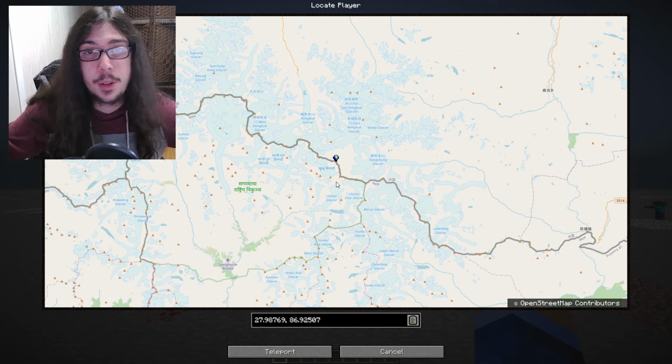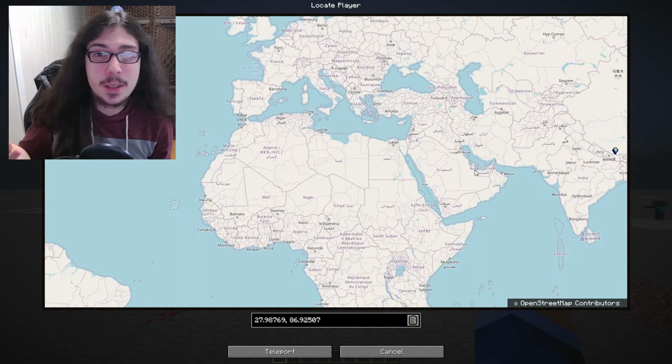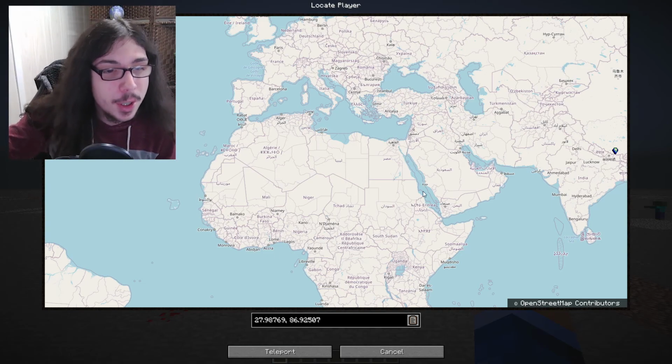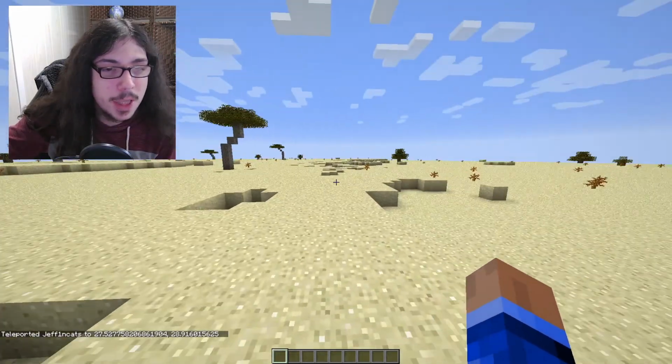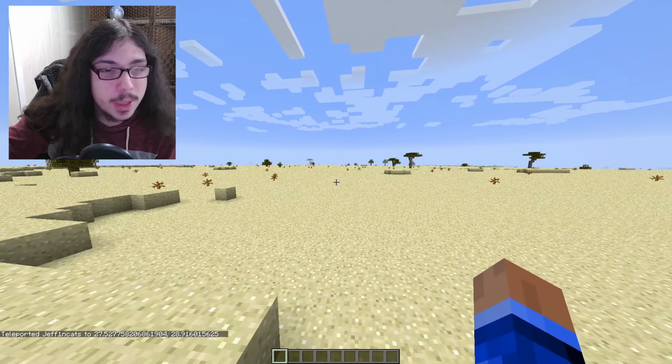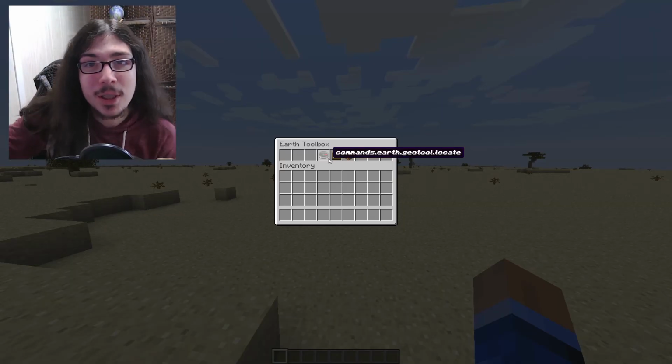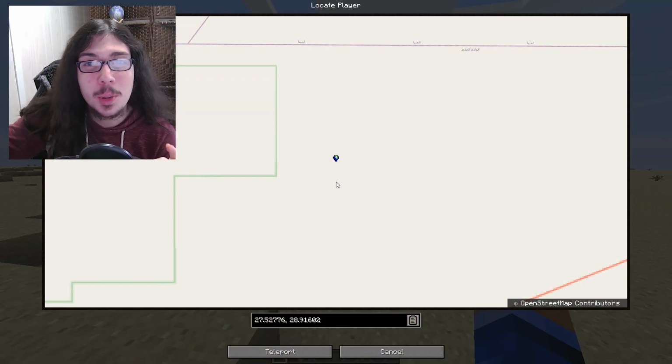Now, I have a mod here that basically replicates the real world. It replicates the terrain of the real planet. So if we go to Egypt right here, it's most likely going to be a desert. And what do you know? It is a desert. This is probably what Egypt looks like. But what I want to do is go to the exact location of Ashwood Apartments and see what it would look like in Minecraft.